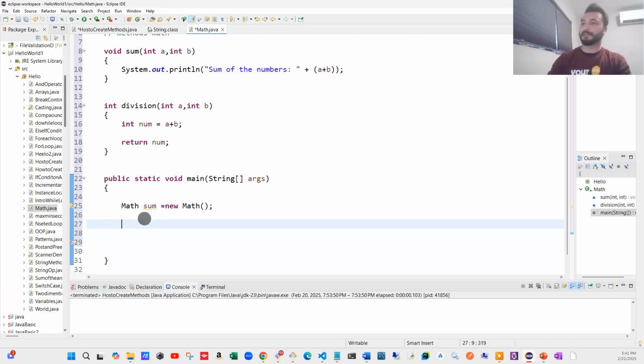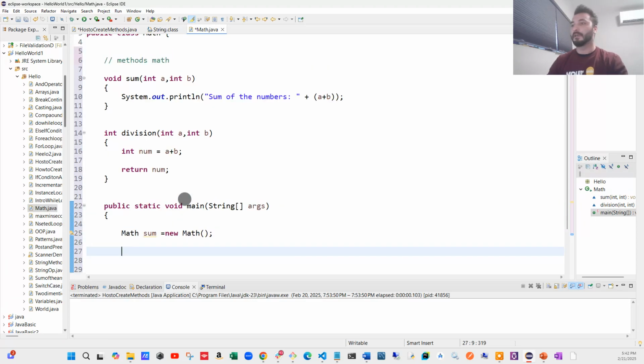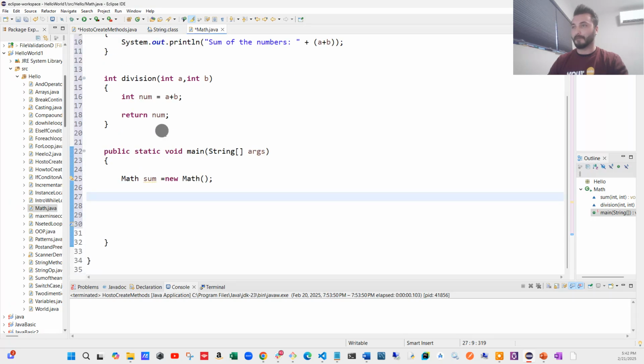Okay, so we created our object of the class. How do we call the methods? I'm going to call the sum method first. It is not returning anything.